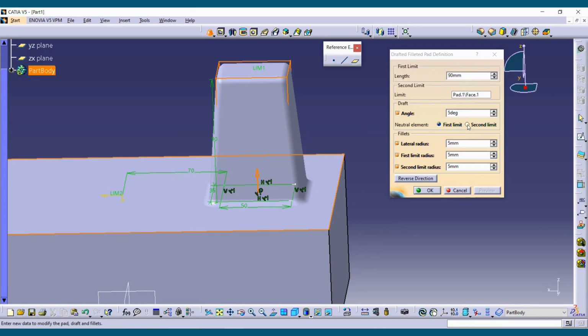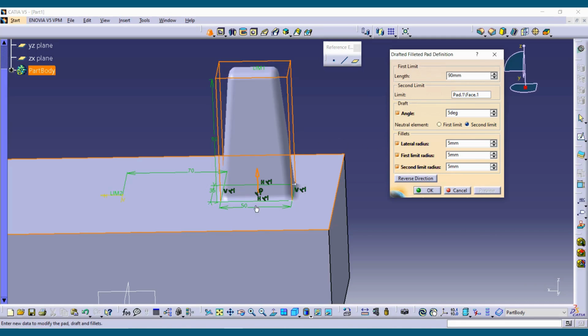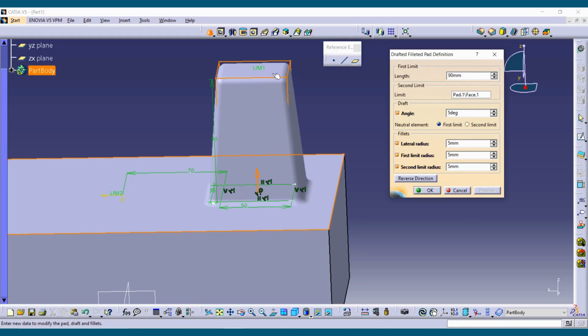If I want to change the limit, I'll say second limit. You will see the difference here. Now the draft is taking place from the bottom side, that is from limit 2, to the upper side, that is up to limit 1. And the draft angle is taking place on the faces inwards, at inner sides. From bottom to top at inner sides. If I say first limit, then from top to bottom at outer sides. So in this way, you can change this limit as well as the draft direction.